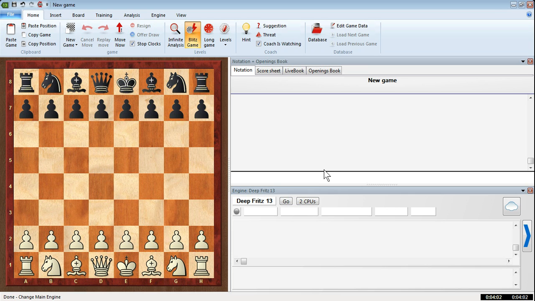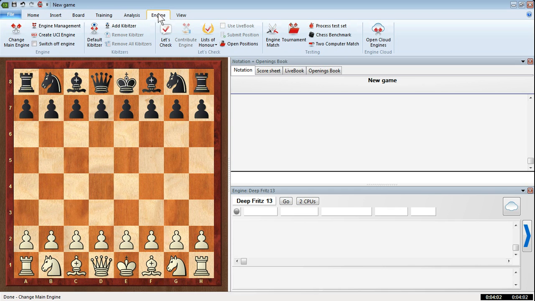So here we go, we've loaded up our new Deep Fritz 13 software, and if you've used Fritz 13 then you'll see that the interface is pretty much identical. The big main difference is when you go into the Engine tab. Right now we're in the Home tab, so click on the Engine tab here. You'll see everything pretty much standard except for this icon here, Open Cloud Engines, the Engine Cloud.